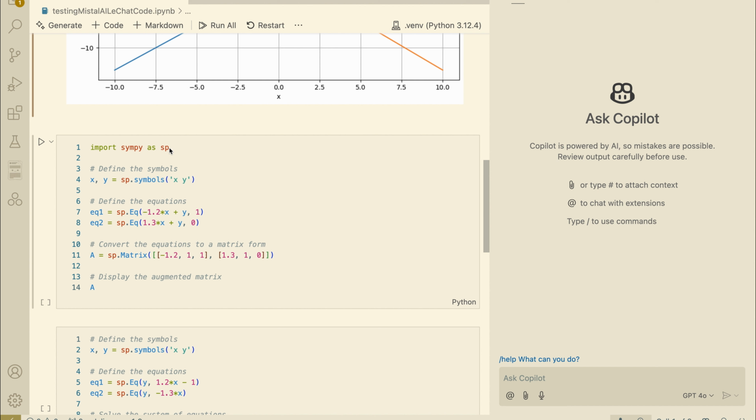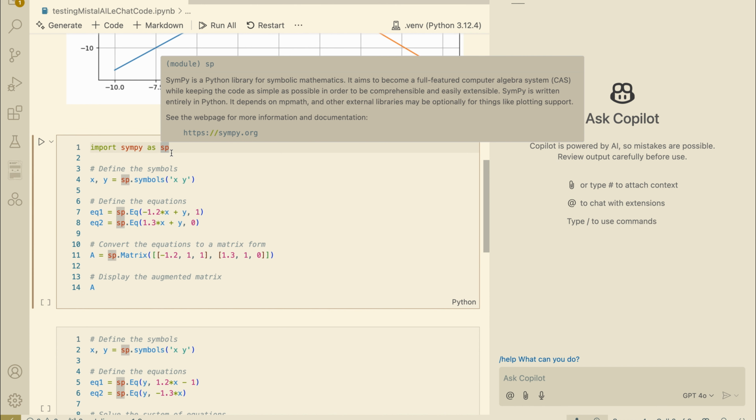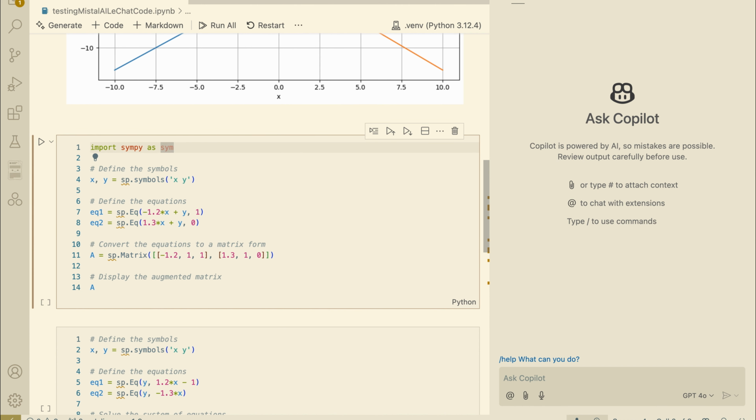So there we go. I've pasted it in this new code cell. It says import sympy as sp. Now that's not standard. Usually we use sym. Remember, that's just your choice. There's not a rule that says we cannot use sp, but usually most of us in the Python community would use sp when we import scipy.